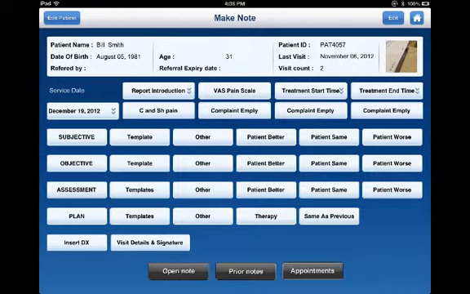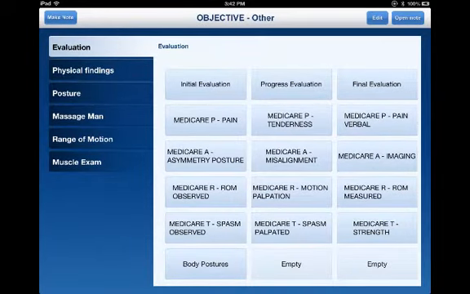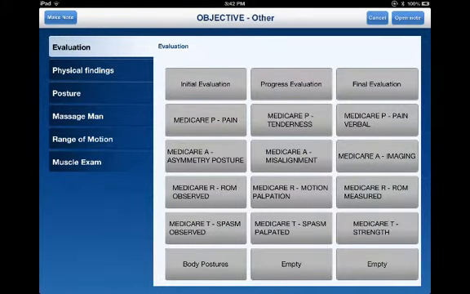You're going to start by selecting a button that you wish to modify, or an empty box that you would like to put something into. So in this case, we're going to select that we're talking about the body postures. So we're going to select Edit, and when we select Edit, you'll notice that the screen turns gray. Now this gray means that the buttons are in an edit state, so they can be edited.